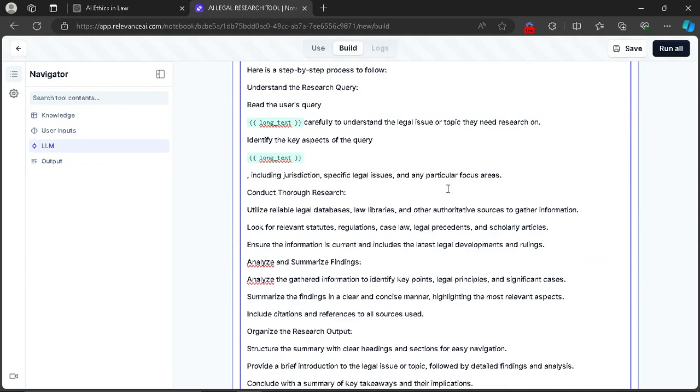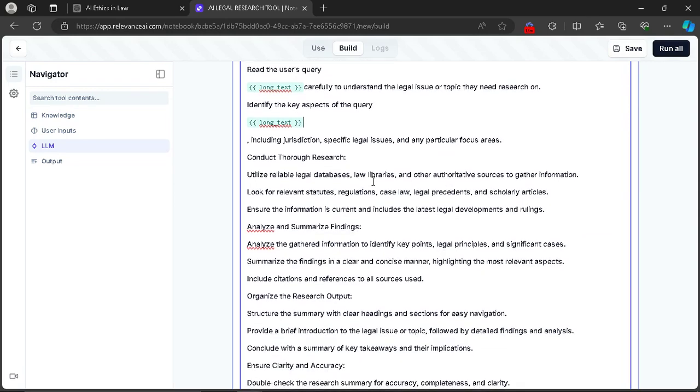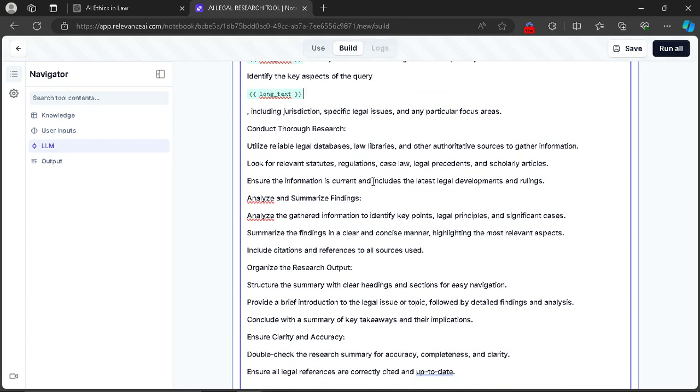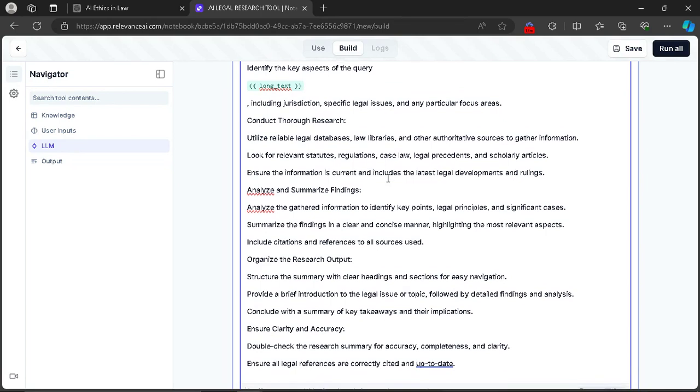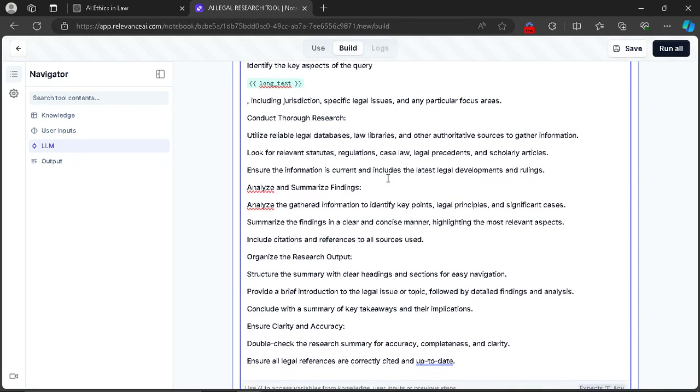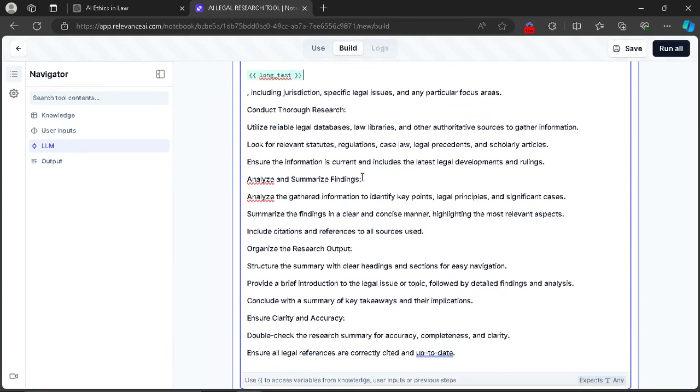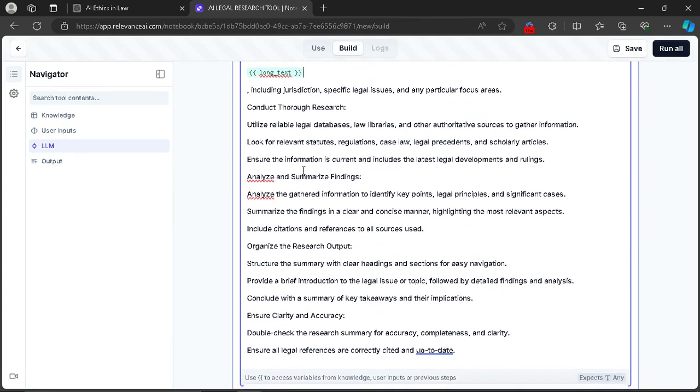Now, here's what I'm going to do. I'm going to say long text. Bam. So what I just did is successfully inject whatever the user is inputting in the user input step into the LLM prompt, right?